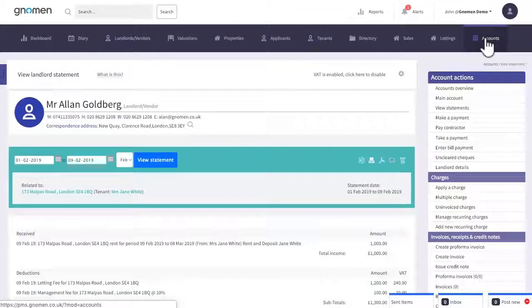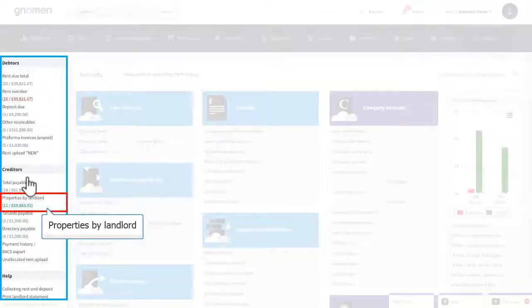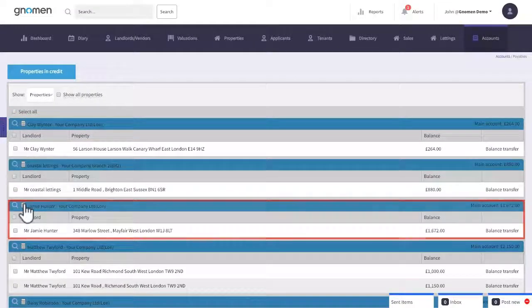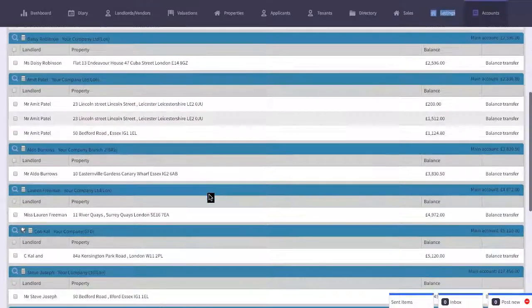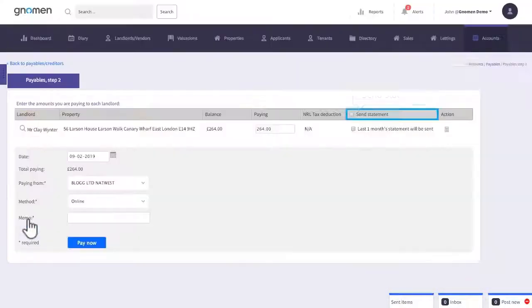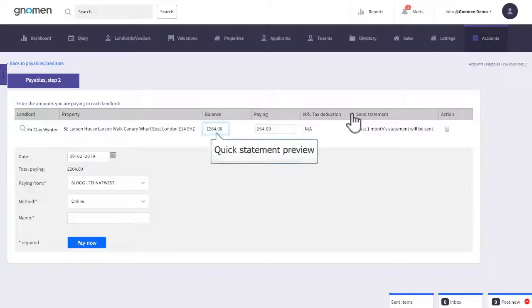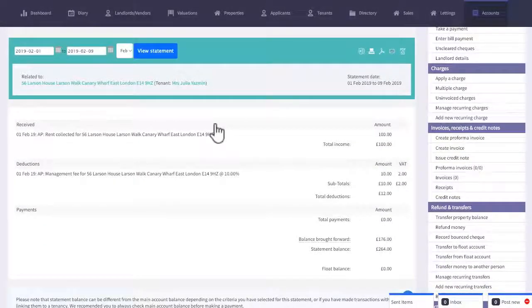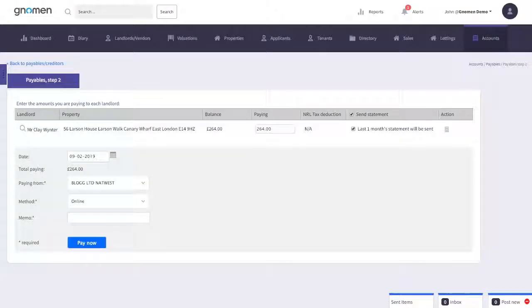Now you can print or email a statement here, but before we do that, let's assume that we are going to pay some funds over to the landlord. So let's go over to Accounts, Properties by Landlord on the left, and select which landlords you would like to make a payment to. Select the box here to send out the statements in batch. Now a quick tip: before you pay the landlords in batch, you're able to quickly check the statement by clicking the link here. This gives us a chance to have a quick glance at the statement before making any payments. So all looks fine, let's proceed to pay.